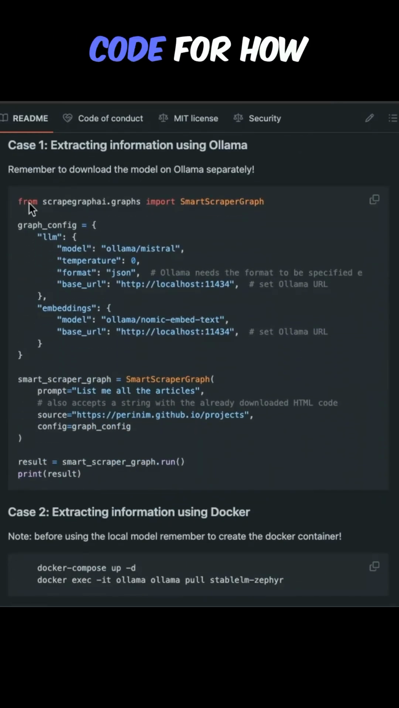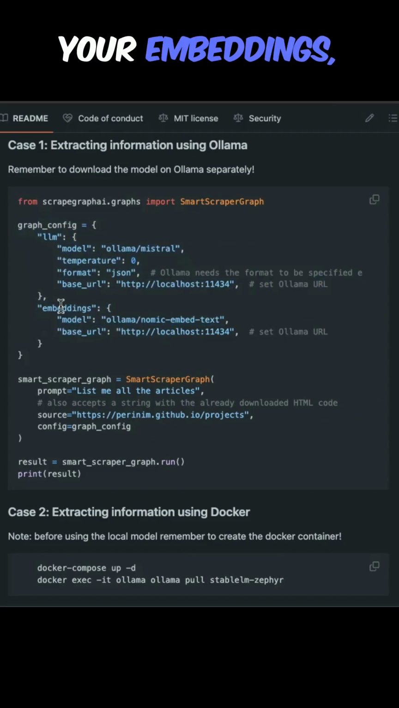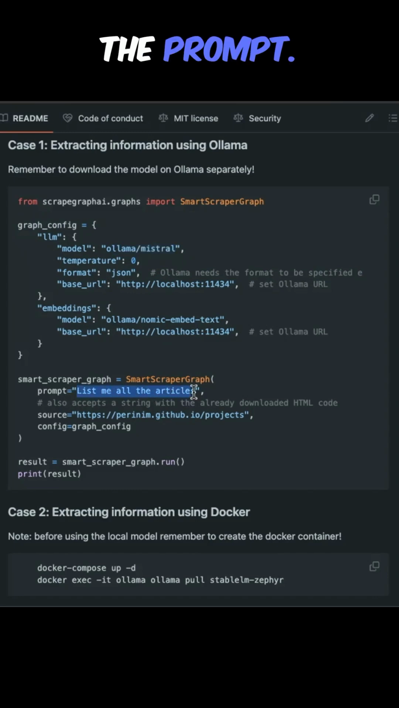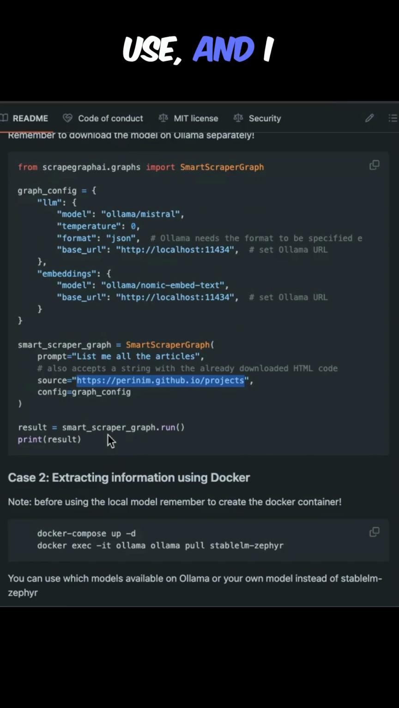Here's the example code for how it works. So you set the graph, you set an LLM, your embeddings, and here it's using Llama, and then you configure the prompt, list me all the articles in example, and then you give it the source. And that's about it. It's very simple and intuitive to use, and I think this will be very handy for a lot of my LLM projects.